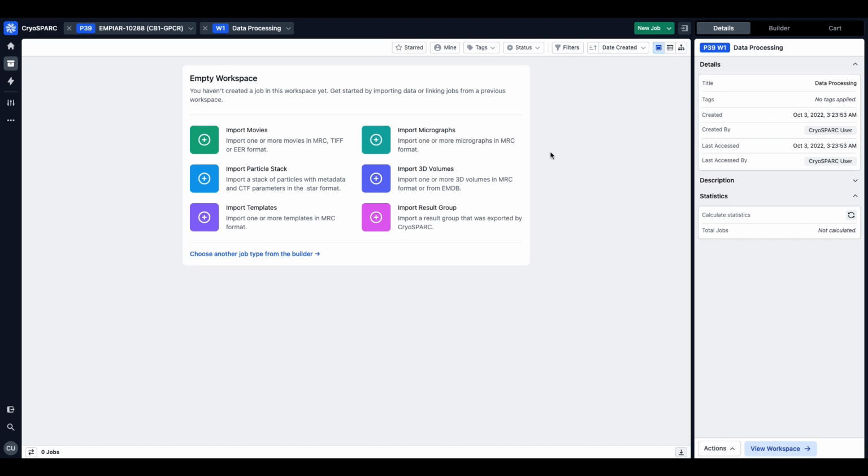This is the jobs view. The header shows that we are viewing workspace W1 in project P39. To navigate back up to the list of workspaces in this project, you can click on the X button next to the workspace name. To navigate back up to the list of all projects, click on the X button next to the project. Since our workspace is empty, CryoSPARC suggests we begin our processing journey by creating an import job to bring data into the workspace.